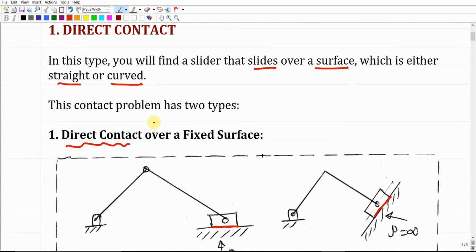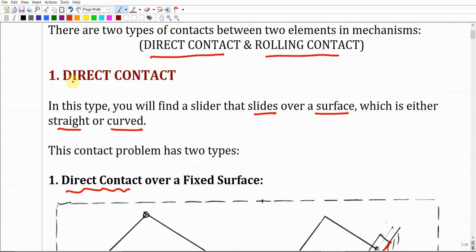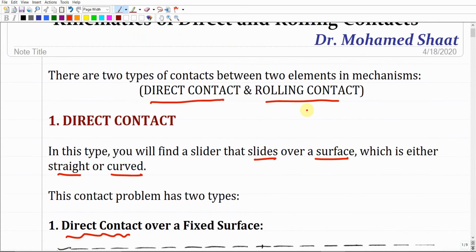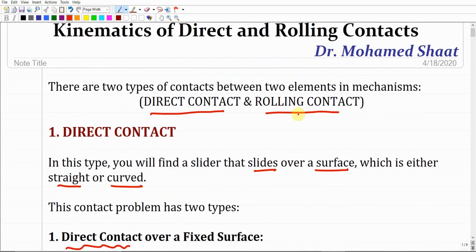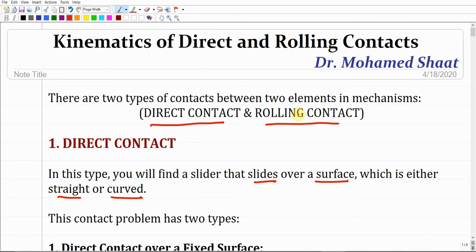This type of problem we can classify into two different types. Again, we're going to start with the direct contact. The direct contact means that you have a slider or an object that slides, so there should be sliding motion. There should be slipping, a relative movement of one object with respect to the other one. But in the rolling contact problem, there is no such relative movement. There is no slipping. The only possible motion is rolling. This is the other type of problem, which is the rolling contact problem.